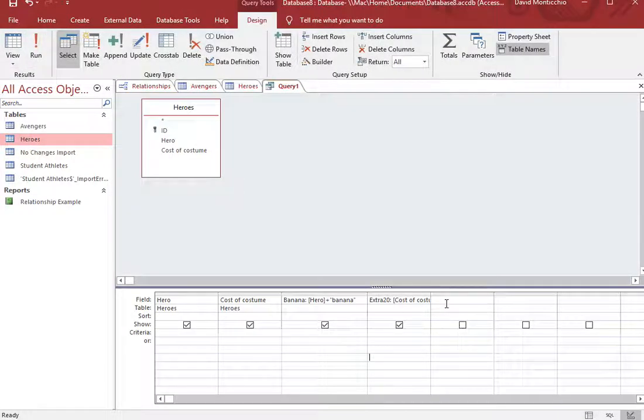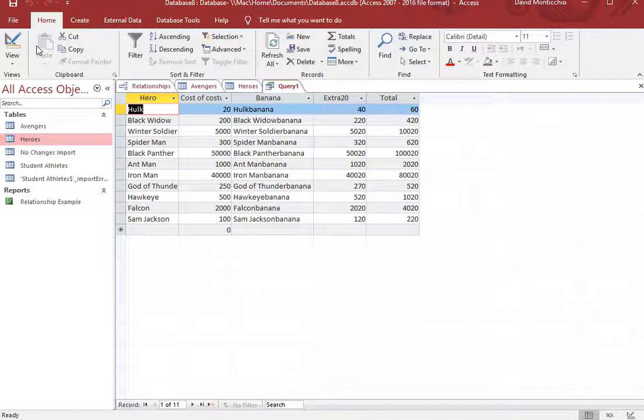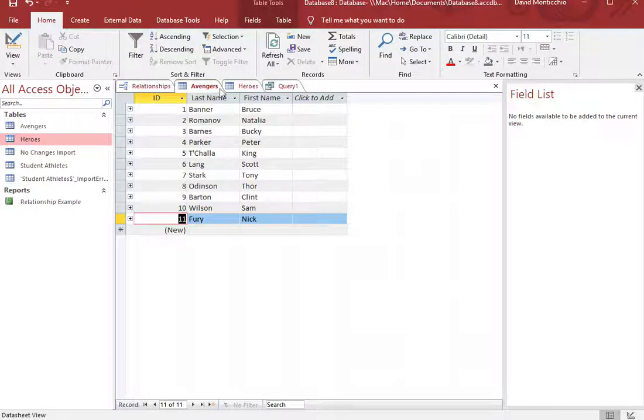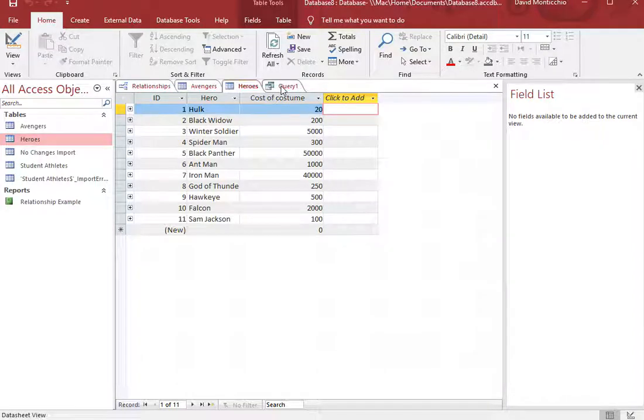And you know what? We can even do this to stuff that already happens. So, for example, I'll make a total. Why not? And total can be extra 20, once again using my square brackets. I'll even add another field to this. So it'll be extra 20 plus, and what's the other thing that I use there? Okay, I'll just use cost of costume. And now you'll see the 20 plus the 40 is 60. 200 plus 220 is 420. 5,000 plus 5,020 is 10,020. So on and so forth. You can add these fields together. You can keep making things that don't actually exist in your initial fields.